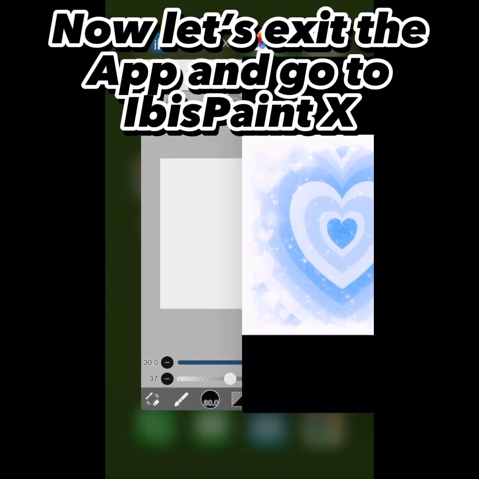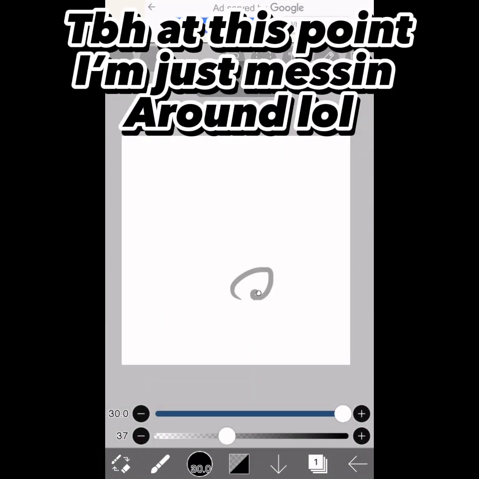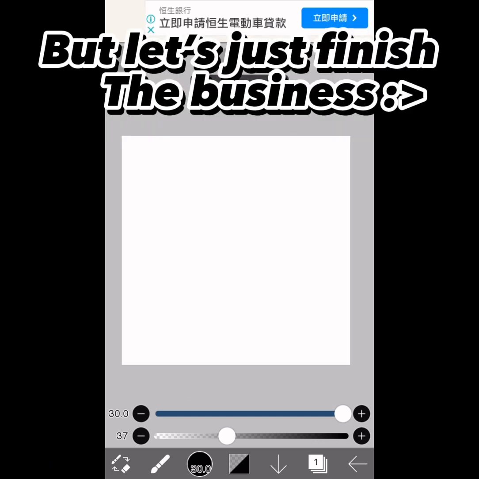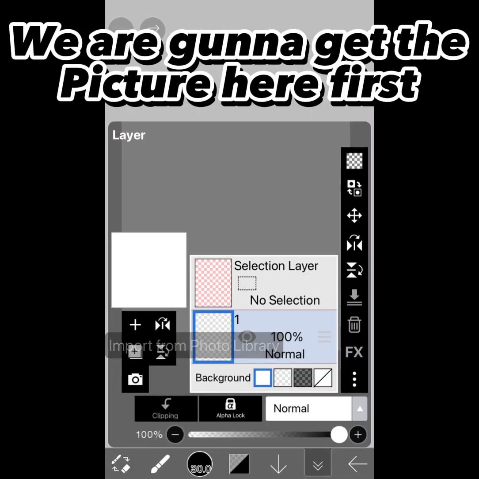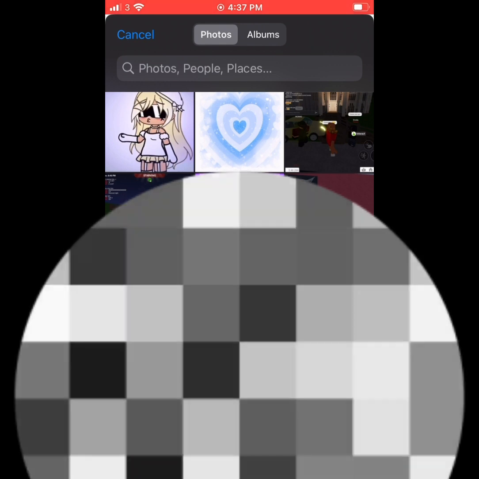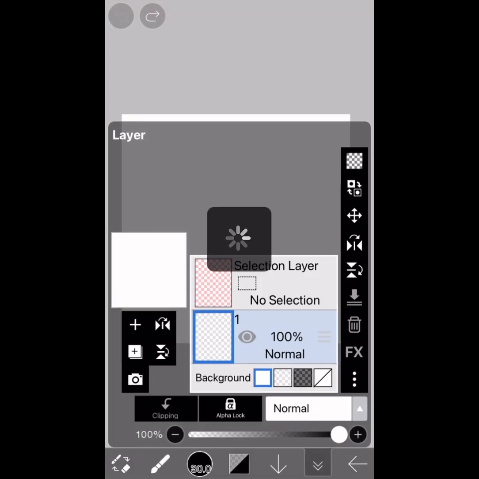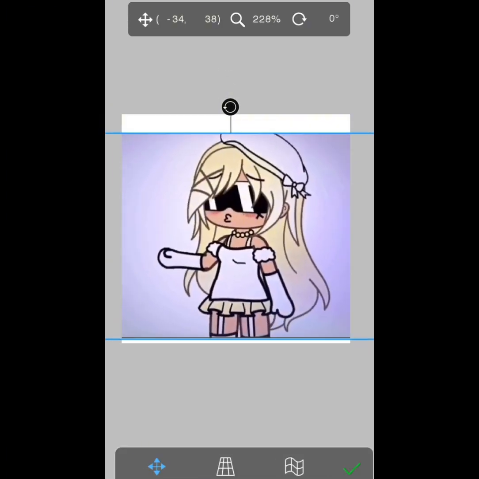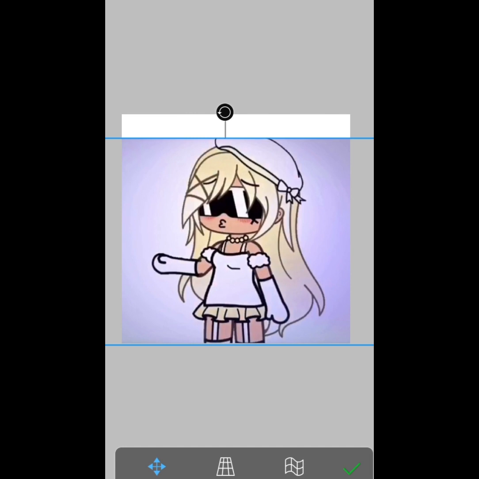Now let's exit and go to Toybeast Paint X. TBH at this point I'm just messing around lol. But let's just finish business. We are gonna get the picture here first. Looking good. Me struggling.